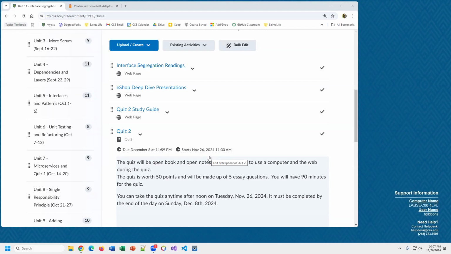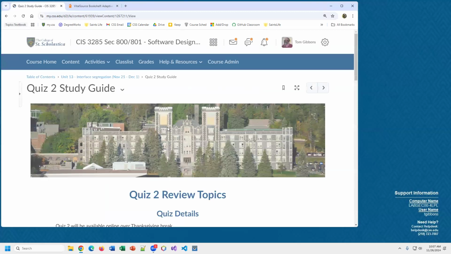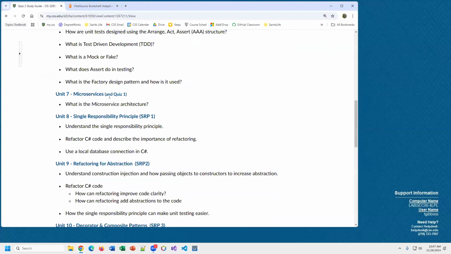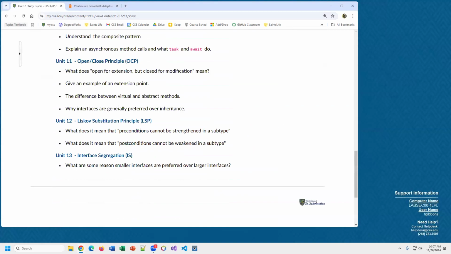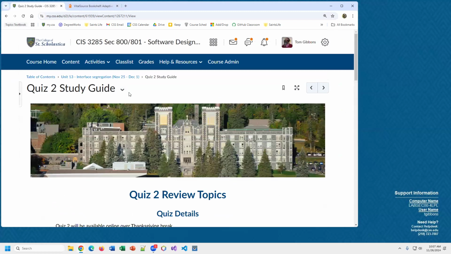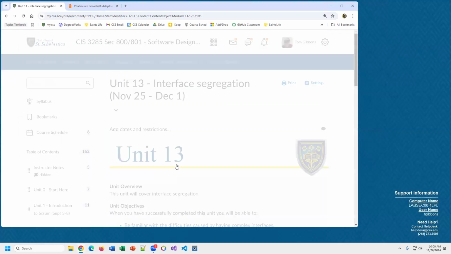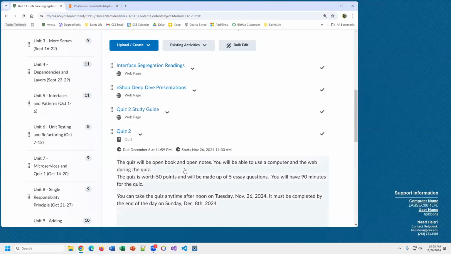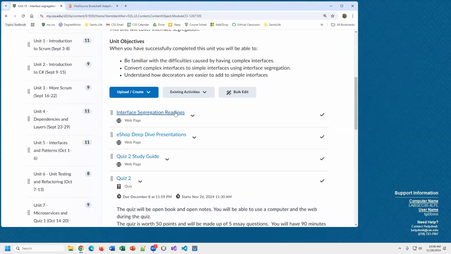But again, I'm not too concerned about the grade. I am more concerned about your learning, and getting this stuff. So that's why the study guide just goes over the topics that we want to be covering. I'm more concerned about forcing you to just review these concepts. Okay, so that's the quiz. Any other questions on the quiz?